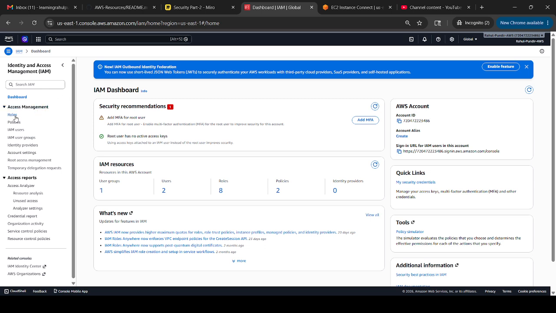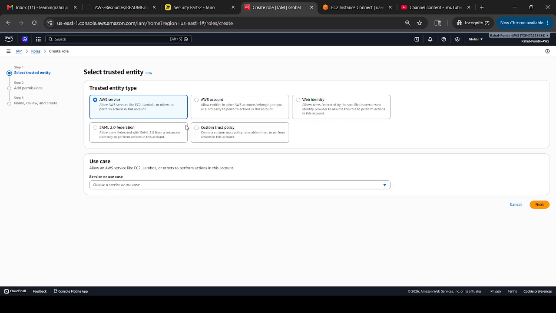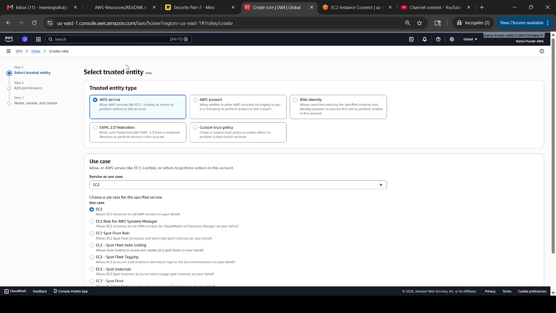Okay, in the IAM dashboard, here is Roles. Here you can create one role. I am creating a role to consume the AWS services, so I am choosing this option. Here you can choose which service you want to assign the role to. Let's say EC2. It means this role can be used by EC2.